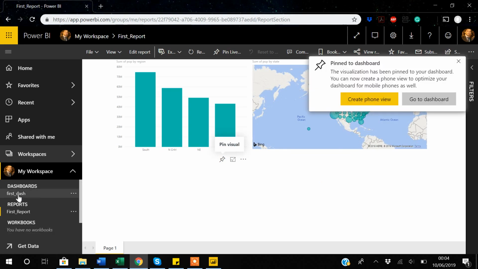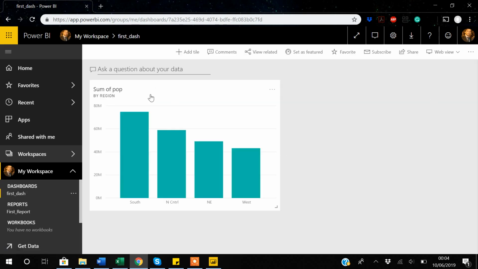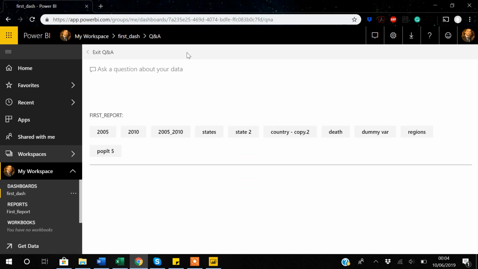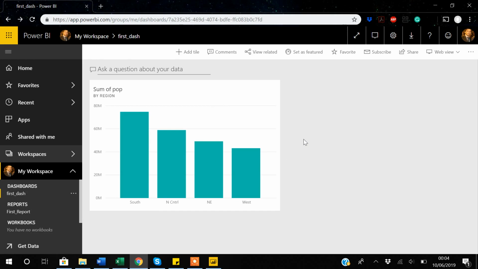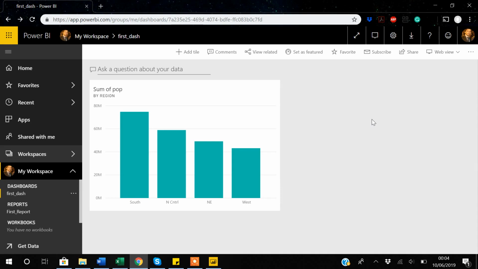Now I'll say go to dashboard. You can see that it got added into my dashboard, and I can label this dashboard. I can add titles here, so I can make it more visually attractive. Once I finish my dashboard here, you can see an option, share this dashboard. You can click it. You can upgrade your account or try a free account here. It will finally give you a web link that you will be able to share with other users.